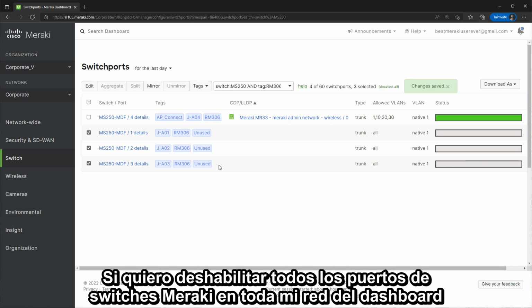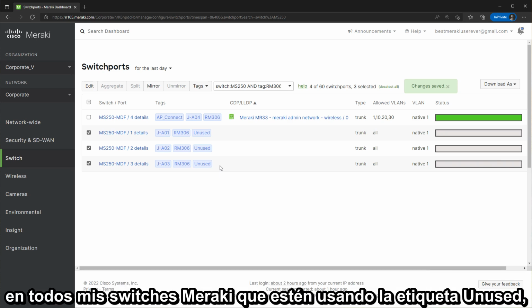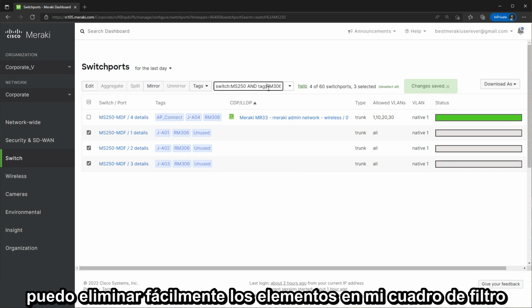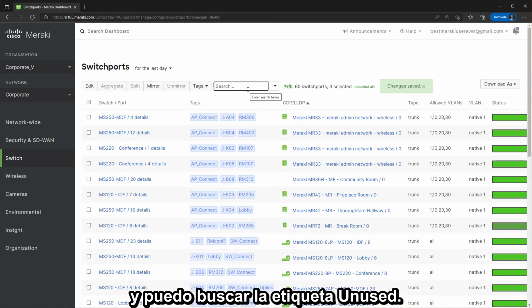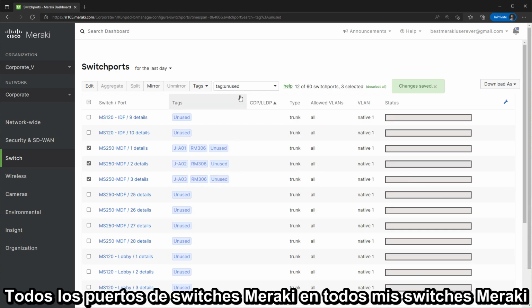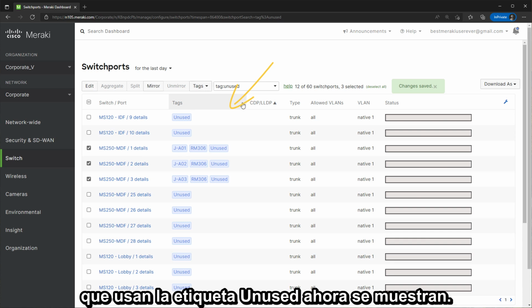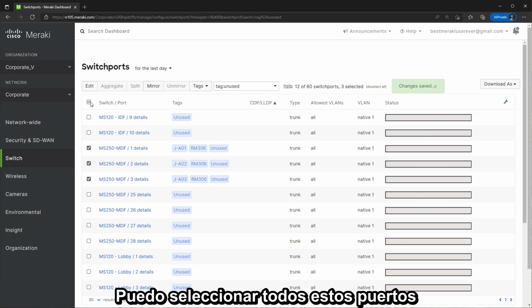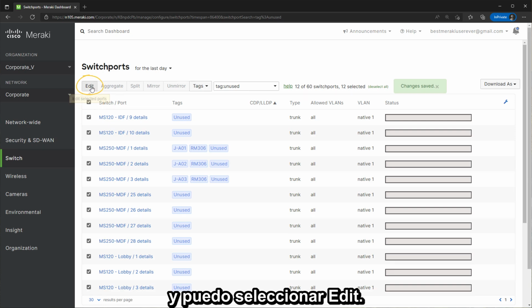If I want to disable all Meraki switch ports across my dashboard network on all of my Meraki switches that are using the unused tag, I can easily delete my items in my filter text box, and I can look for the tag of unused. All of the Meraki switch ports across all of my Meraki switches that use the tag of unused are now displayed. I can select all of these ports, and I can select edit.